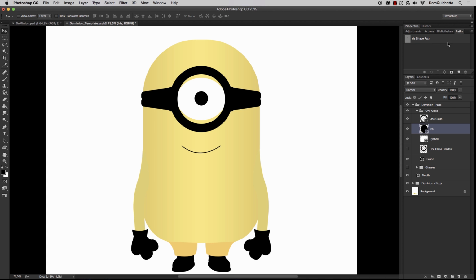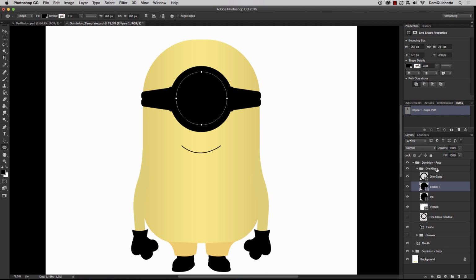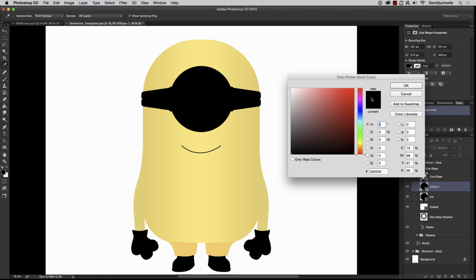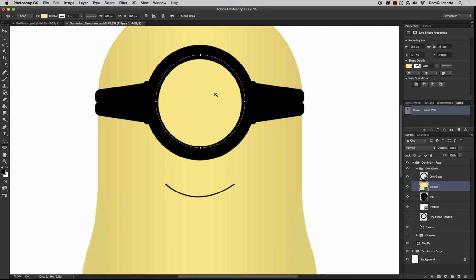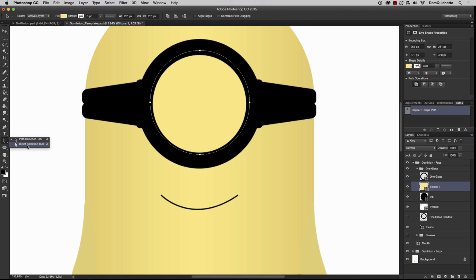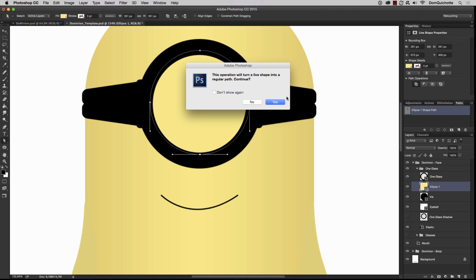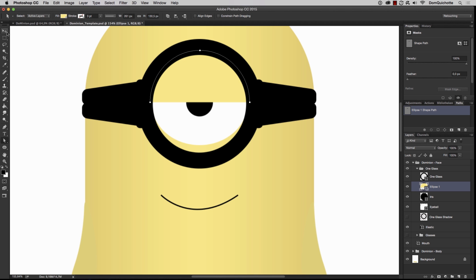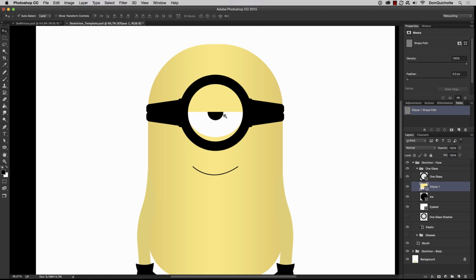Let me show you. Select the ellipse tool and create a circle slightly bigger than the inner glass. Change the color to our main yellow, HSB 50-50-100. Then select the direct selection tool, which is under the path selection tool. Select the bottom point and press delete. Confirm with yes. What this is, I created an eyelid.